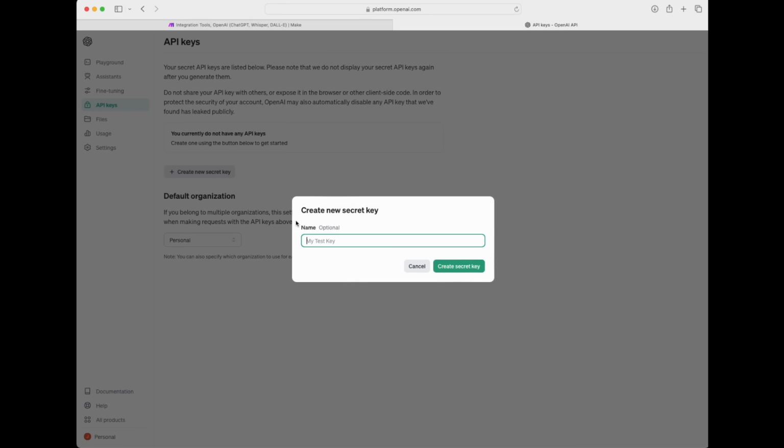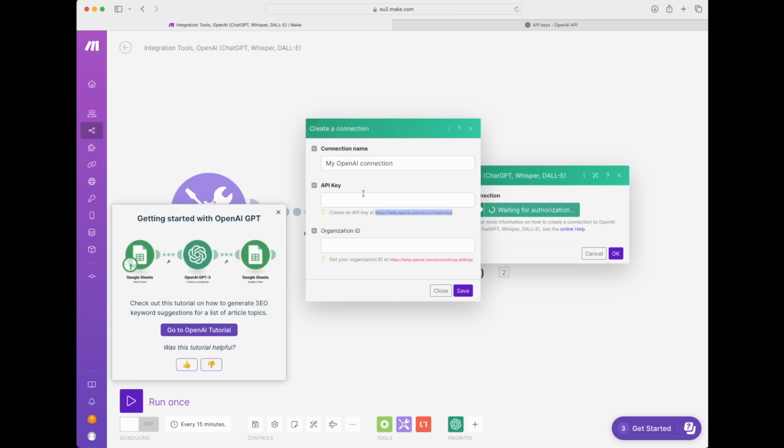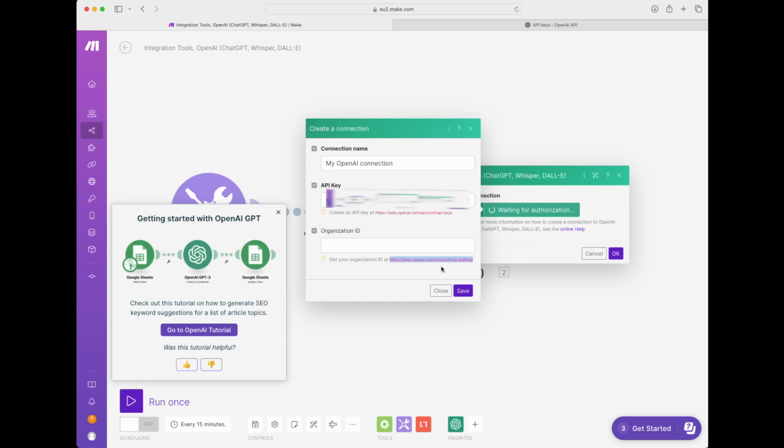Create a new secret key for Make. Let's try maybe "call". Maybe it doesn't like the dot. Yep, looks like it. So here we have our new secret key. We can go put it in. Now we need to get our organization. Here's the link as well.